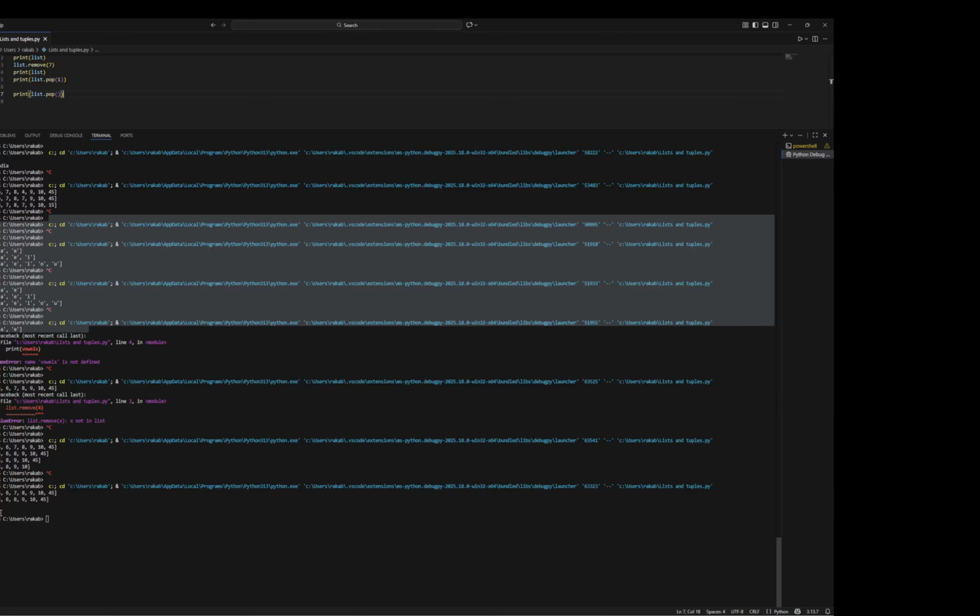The pop function also removes that particular element, but it also returns that element, whereas the remove function only removes that particular element and prints out the list, right? So the remove function doesn't return that removed element. Cool. If you want to check this, you can just mention this and let's see what happens.